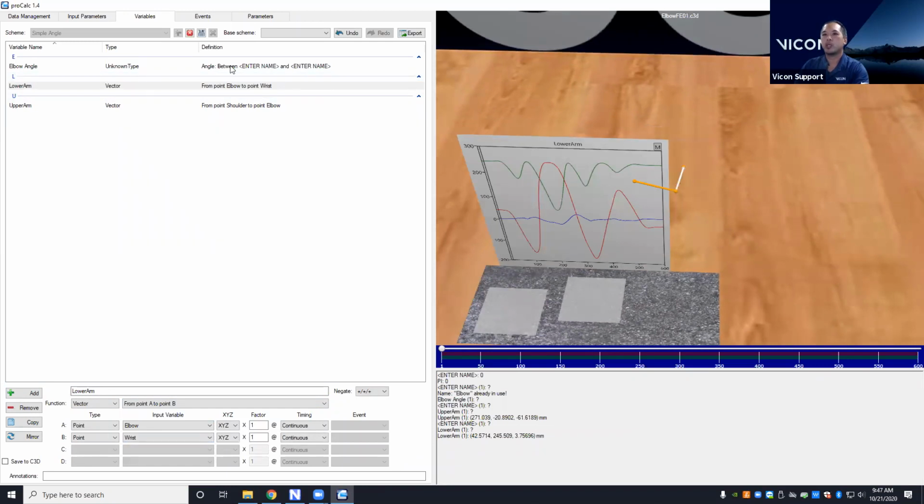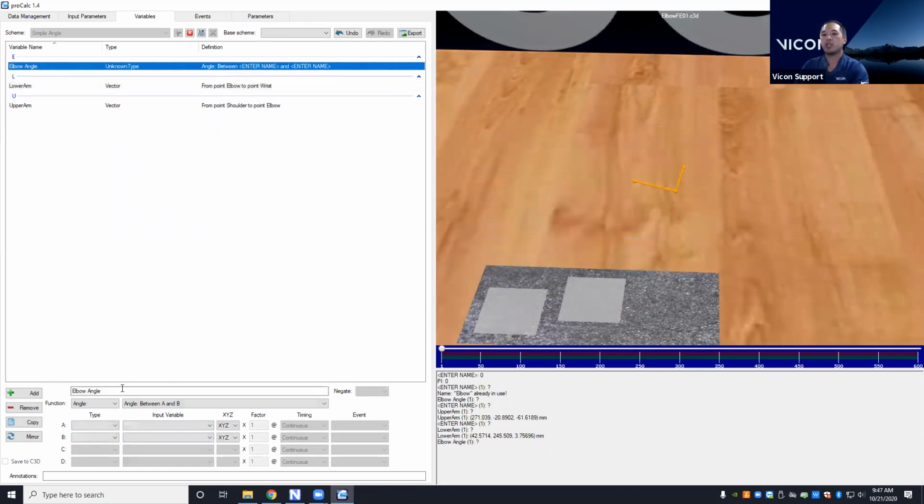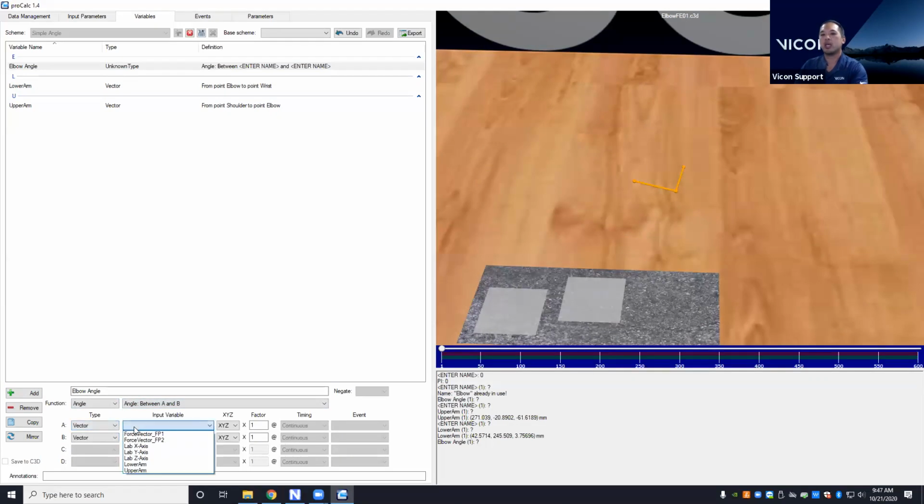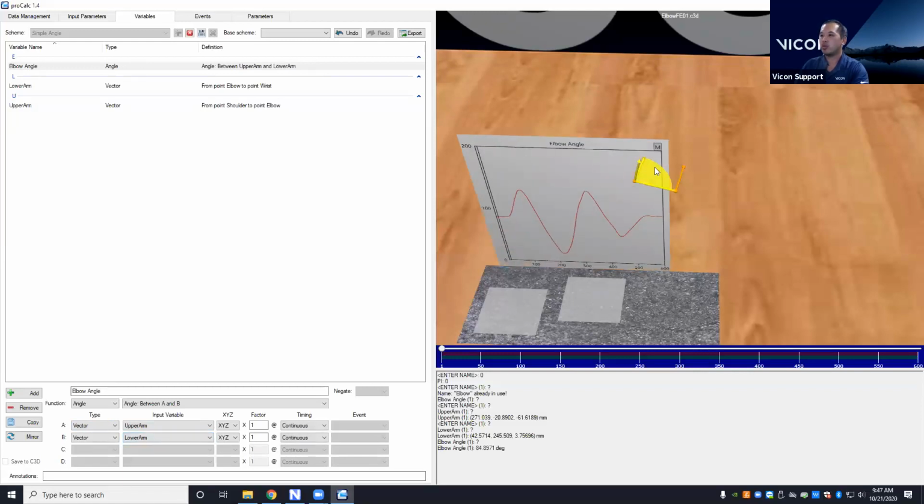Okay, now I can go back up to my elbow angle. Now that I have 2 vectors, I'm going to choose that A to B again. It's going to ask for those 2 vectors. I'm going to specify the upper arm and then the lower arm, and then you get a preview of that angle.